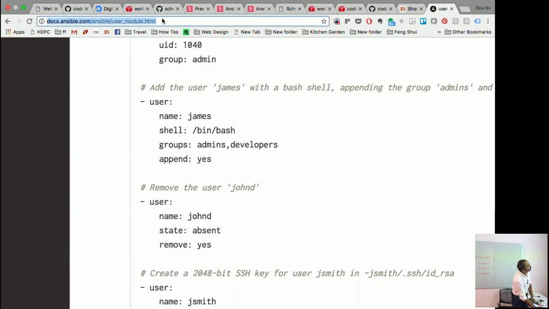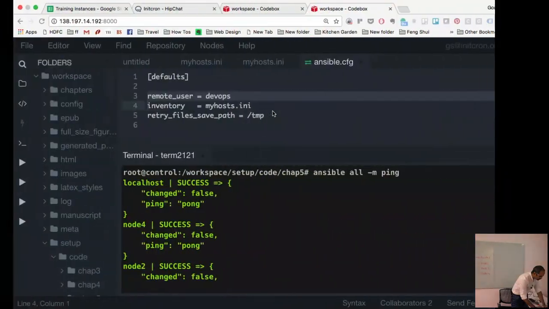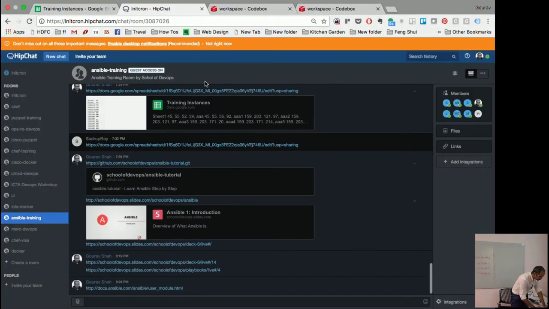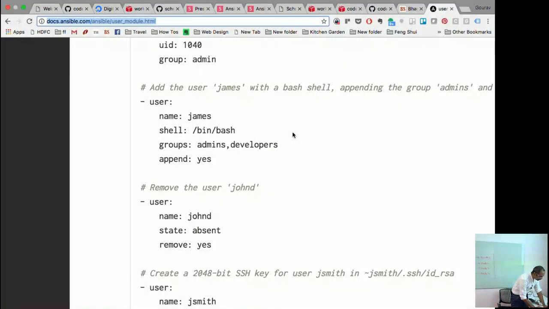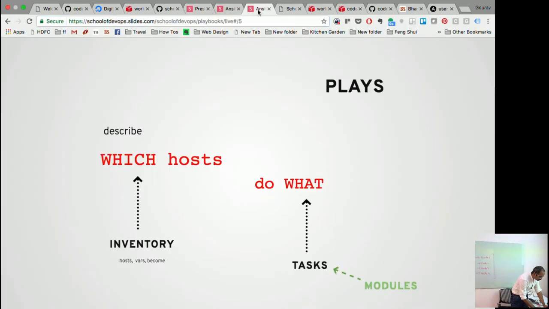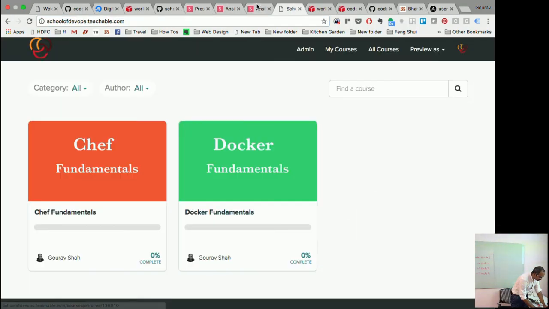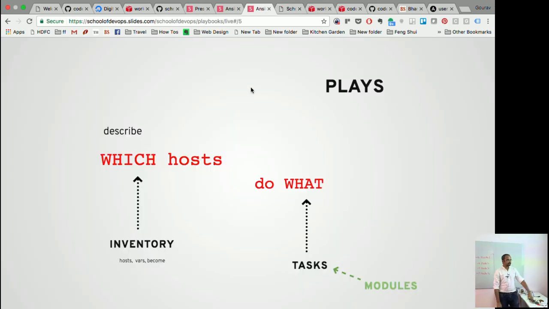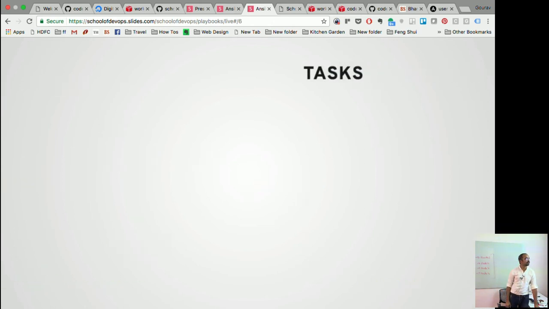And that's about the modules here. So I'll share the documentation with you, because we're going to start writing some playbooks, which will contain some of these modules. And each playbook contains plays, and each play defines which hosts from the inventory do what, and that what comes from the tasks, and tasks are going to call the modules.